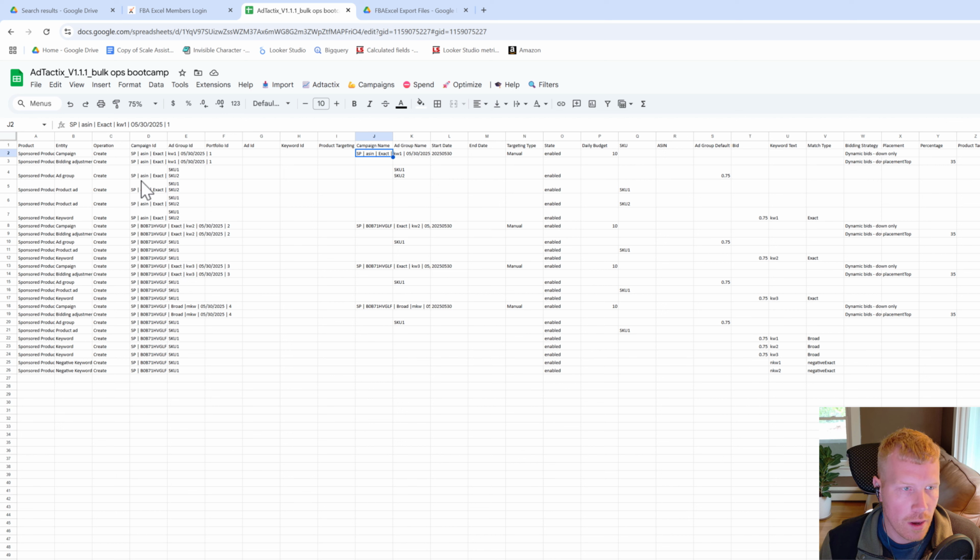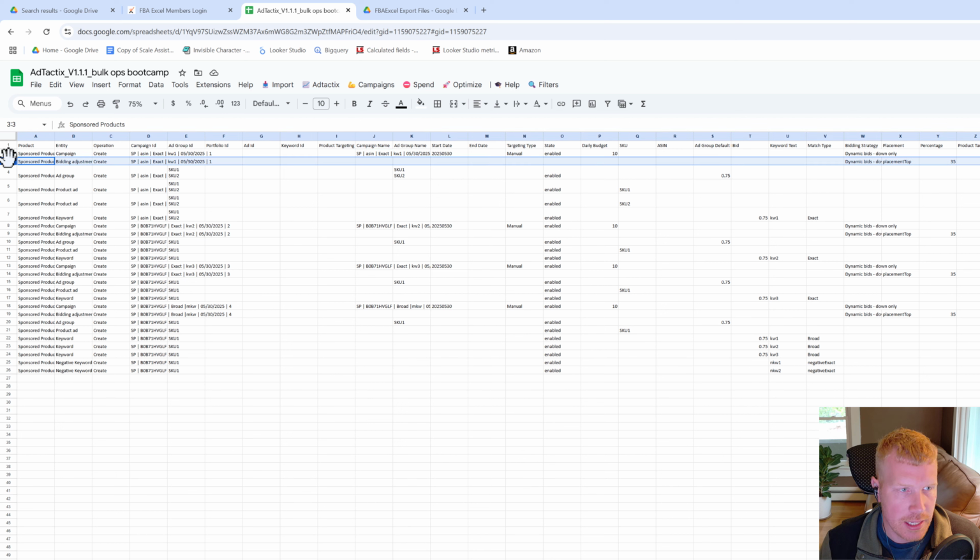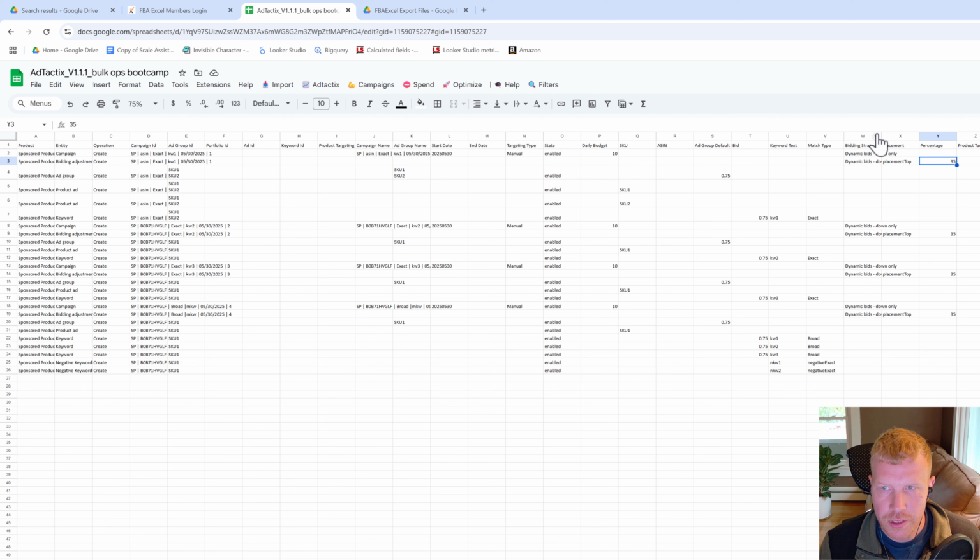All right. So that's that. The bidding adjustment, that's the top of search modifier, 35%. We had dynamic down only. So just review that and start to get familiar with it. The other thing you can do at this stage, if you do want to change the target level bids for your individual keywords, you can do that in this column T, and then you can also see how our negatives got added. So pretty simple example.